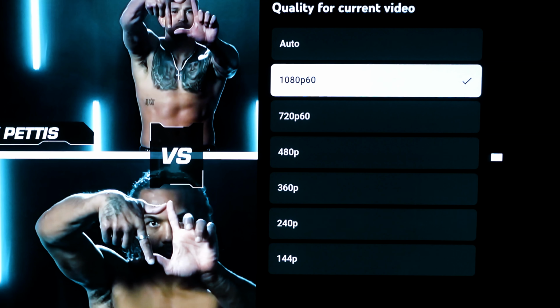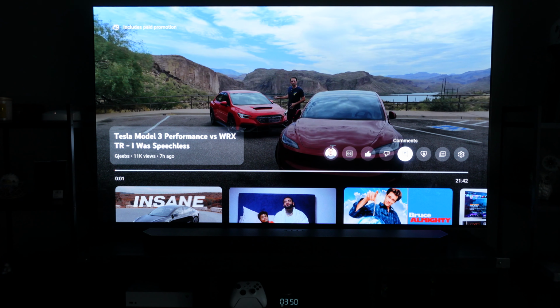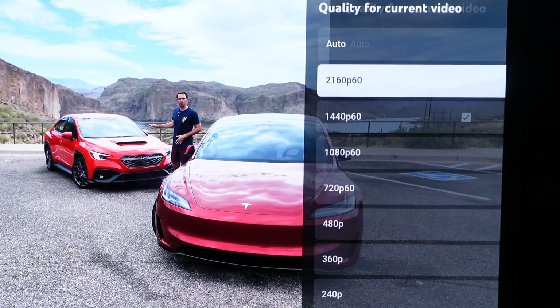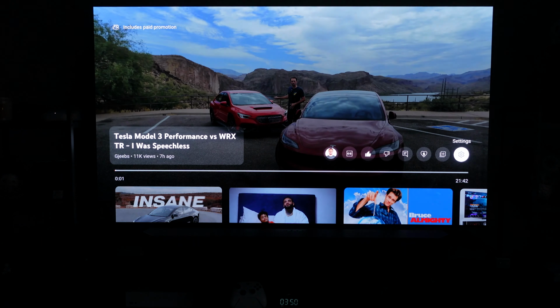See, it has the 1080p 60. It'll do 4K as well, of course, if you're watching a 4K video. You can see it has 2160p, 60 frames per second, right? So there's the full settings here. It's just been working good for me.